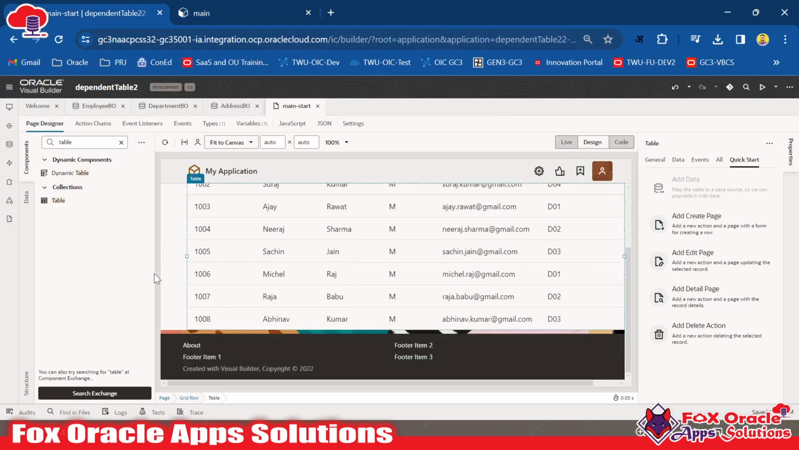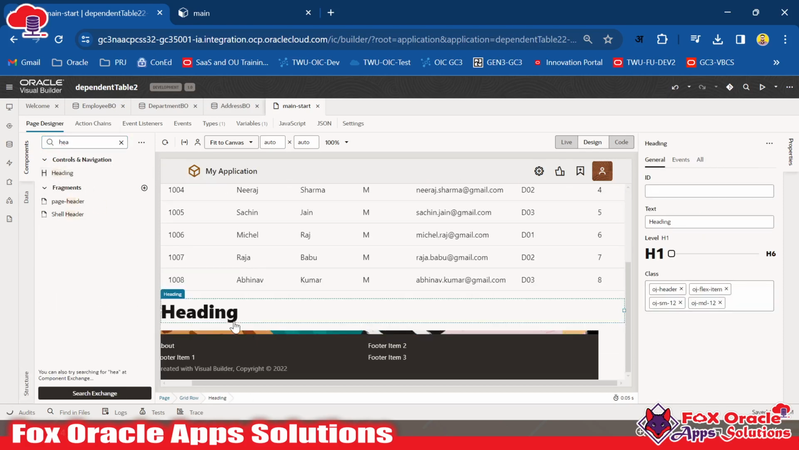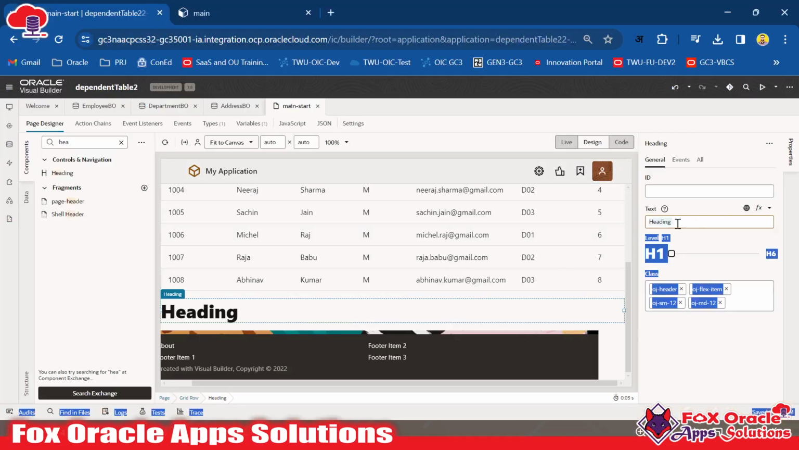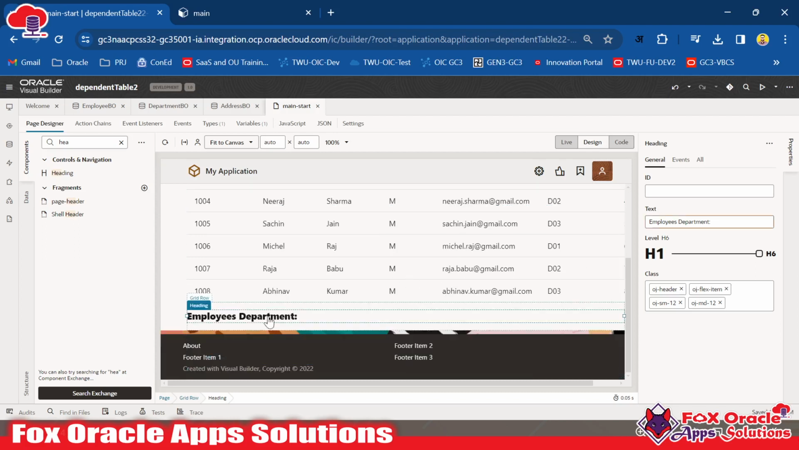So before going to add the table, I want to add a heading again. I will add the heading. And what's the name of this heading? So you can see employee departments. I will change the text as employees department, right? So now you can see I have to make it a bit small. So I will go and make it at 6. So you can see that it's moving as small.